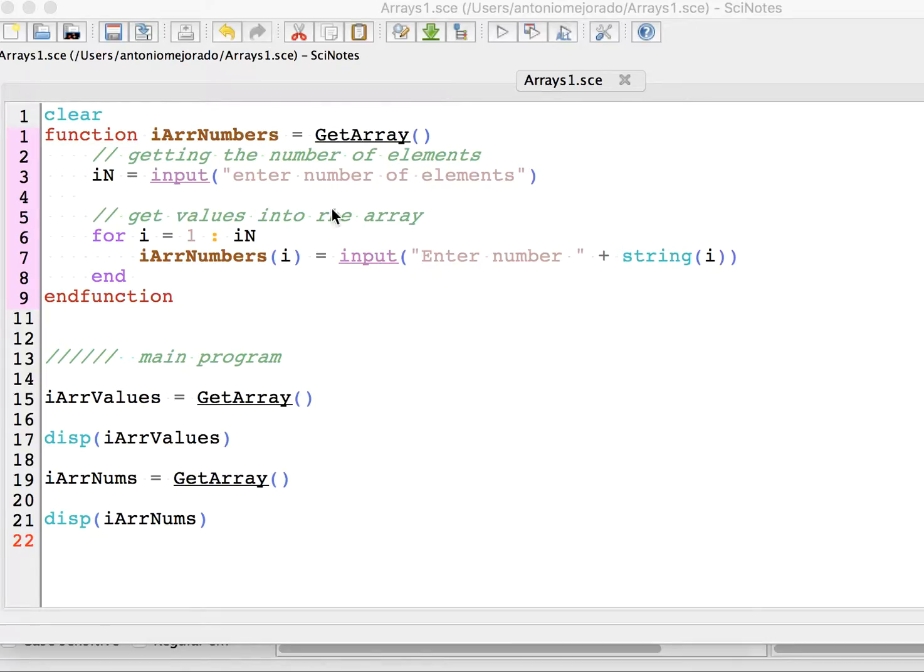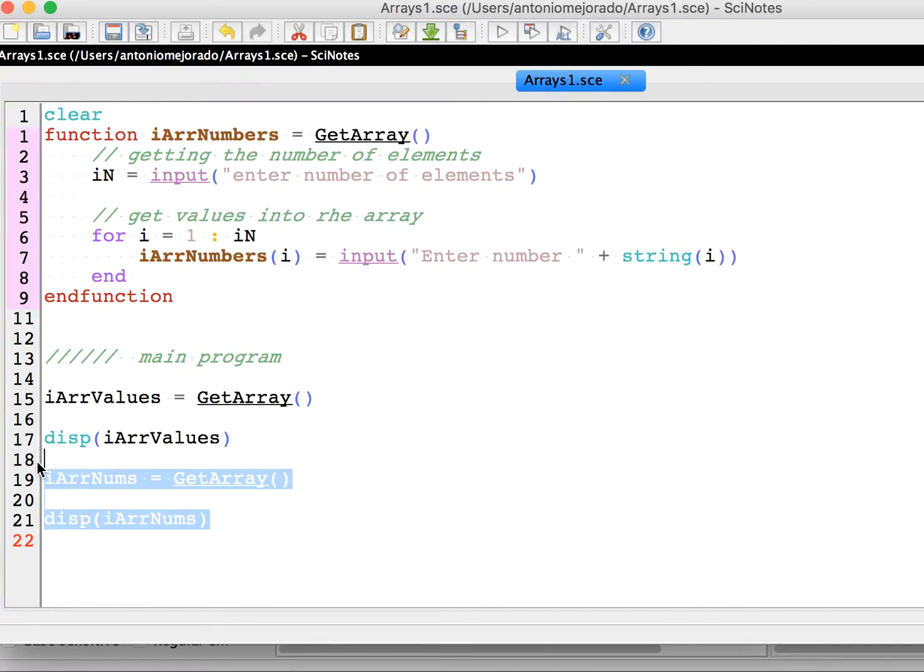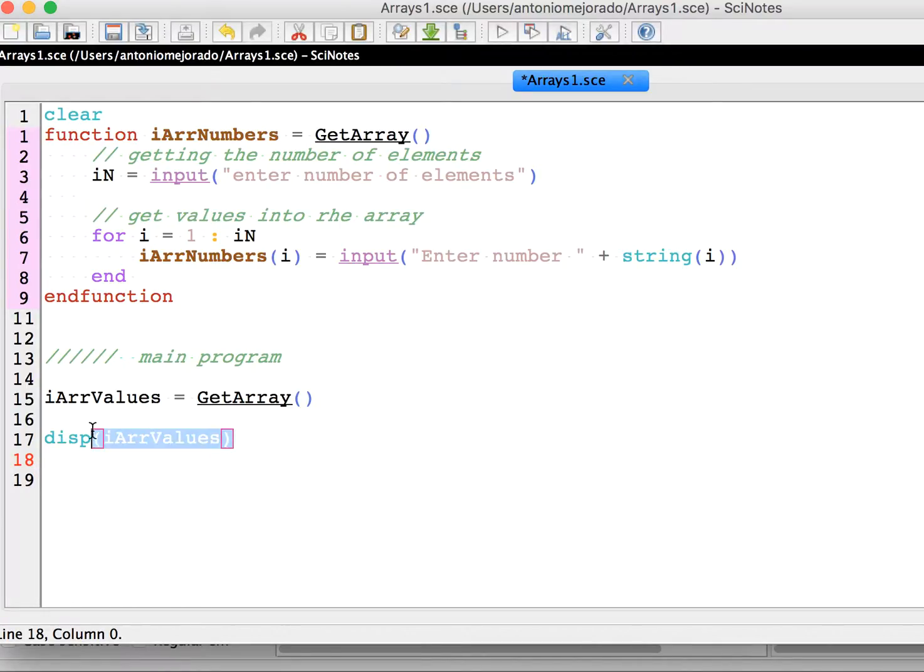So here from the previous tutorial we had this function that gets an array, so it returns an array. Once you have the array, you can use it whenever you want. So let's go back to this. Let's delete these two statements. So now we have an array. I get an array and I store that array into IRvalues.